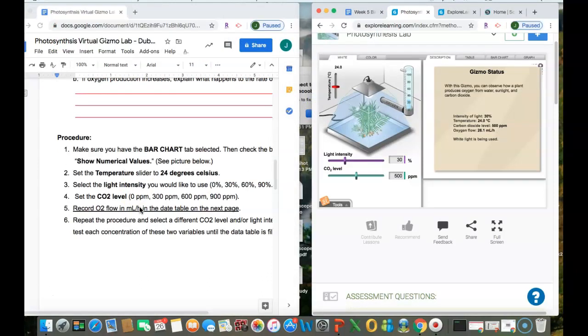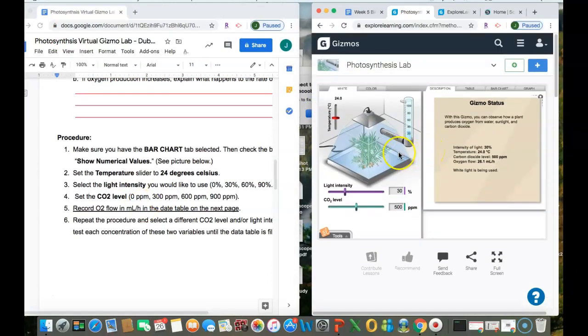If you follow the procedure here, here is your virtual simulation. This is what you're going to be working on. You need your temperature set to 24 degrees Celsius, and for each trial you're going to have different variables. Light intensity for the first trial is going to be 0%, and the carbon dioxide level for the first trial is going to be 0. Then you're going to set the different levels of light and carbon dioxide in here, and record your oxygen output.